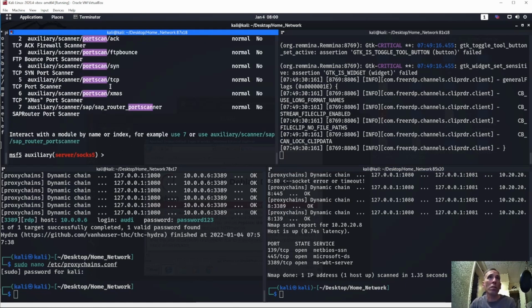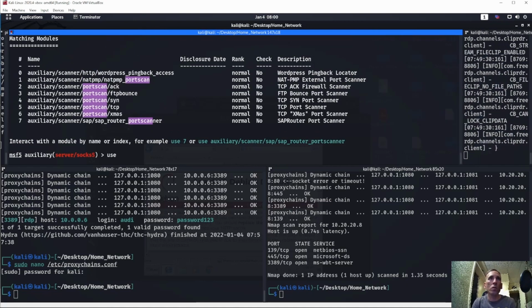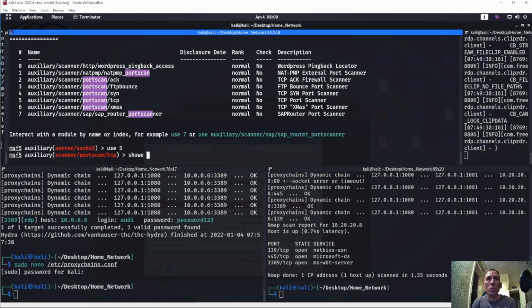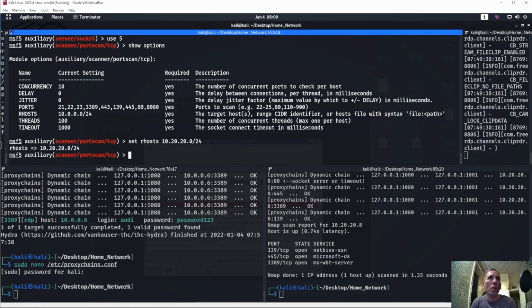Let's go ahead and use our TCP scan again. Okay, we can kind of get rid of that guy also. So let's go ahead and use 5, show options. All right, and we can go ahead and set our host to the 10.20.20.0/24 network.